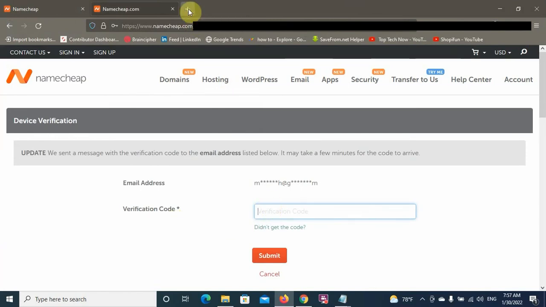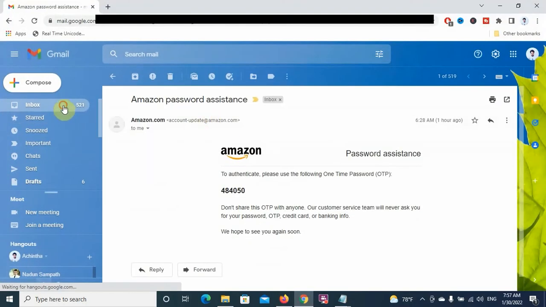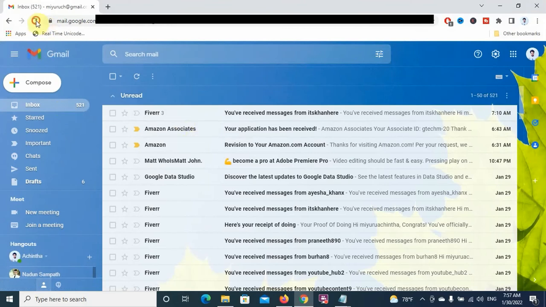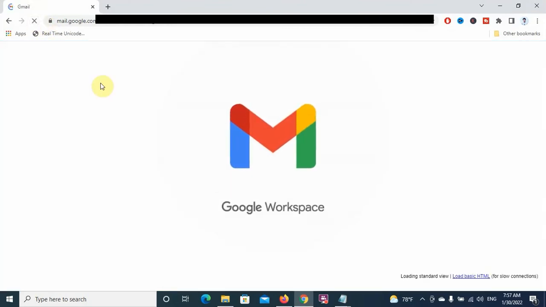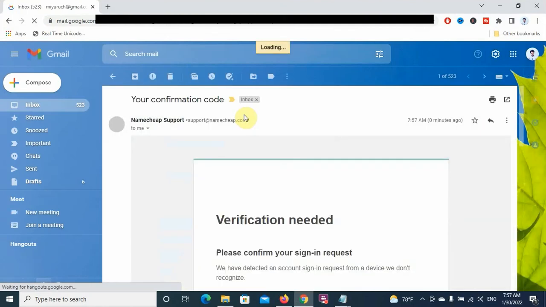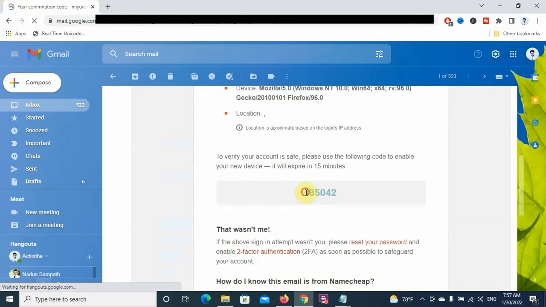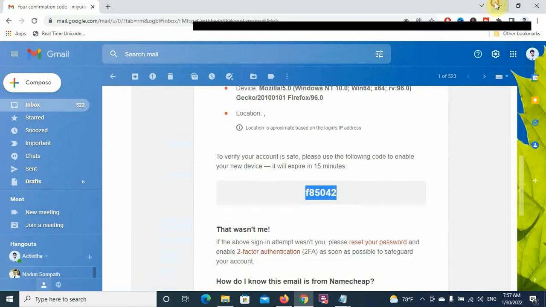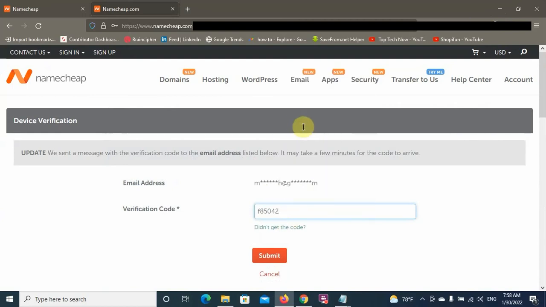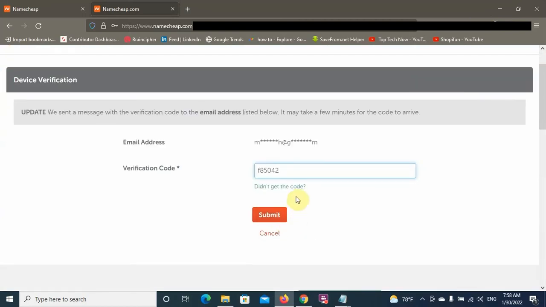They have sent me a verification code and I want to verify my email address. Just go to the inbox of your email address and get the verification code and copy and paste it here, then submit.